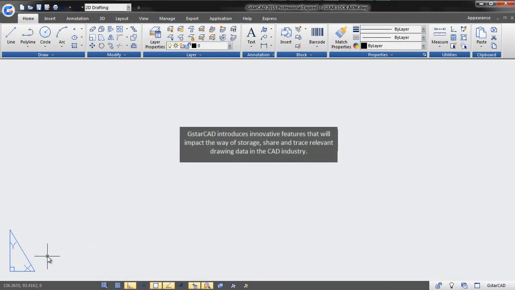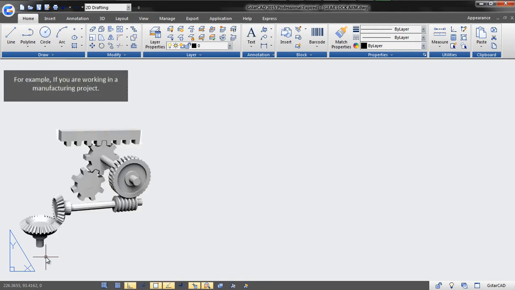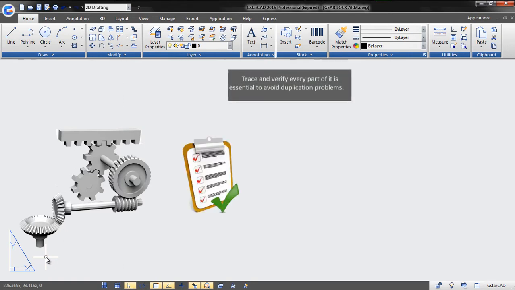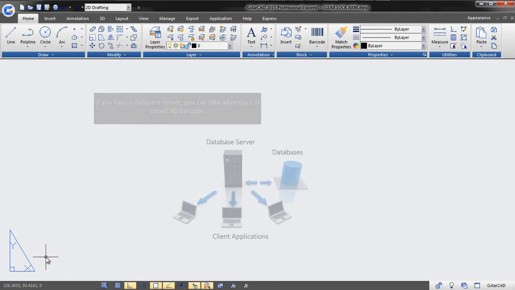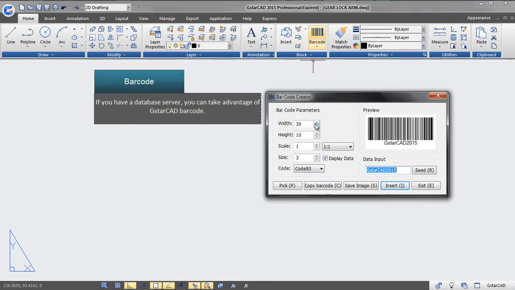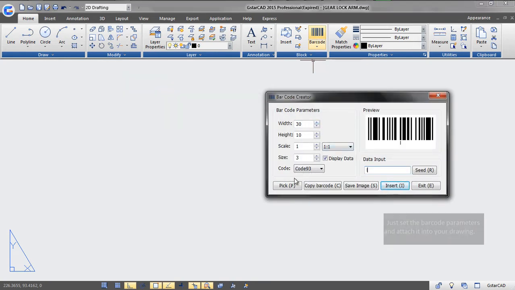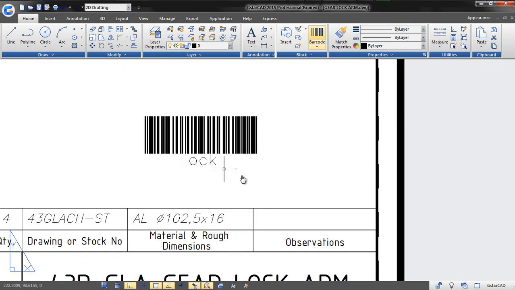GstarCAD introduced innovative features that will impact the way to store, share, and trace relevant drawing data in the CAD industry. For example, if you are working on a manufacturing project, tracing and verifying every part of it is essential to avoid duplication problems. If you have a database server, you can take advantage of GstarCAD barcode. Just set the barcode parameters and attach it into your drawing.